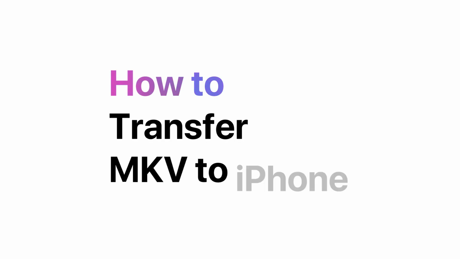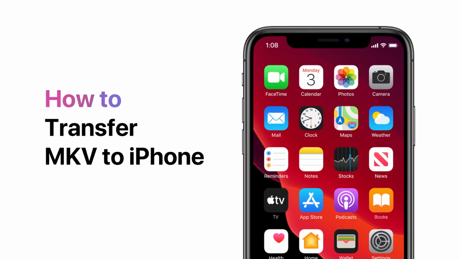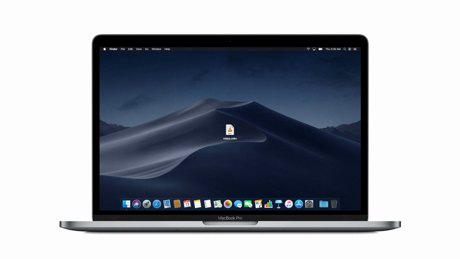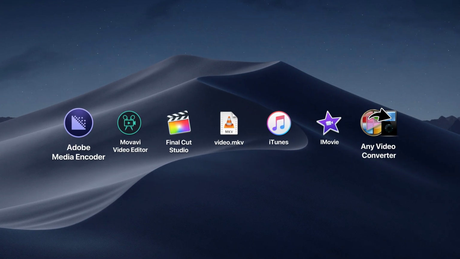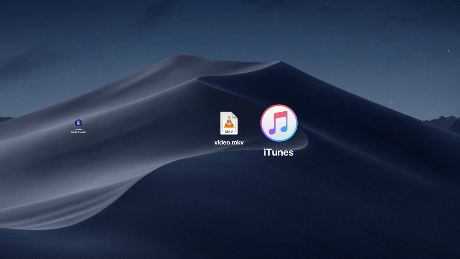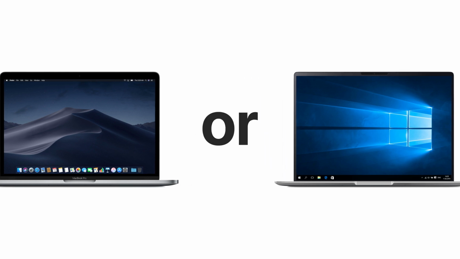How to transfer MKV to iPhone without converting. Want to know how to transfer MKV from computer to your iPhone without using iTunes or converters? It's actually very easy. What you will need: Mac or Windows PC, your MKV video file, and of course, your iPhone.